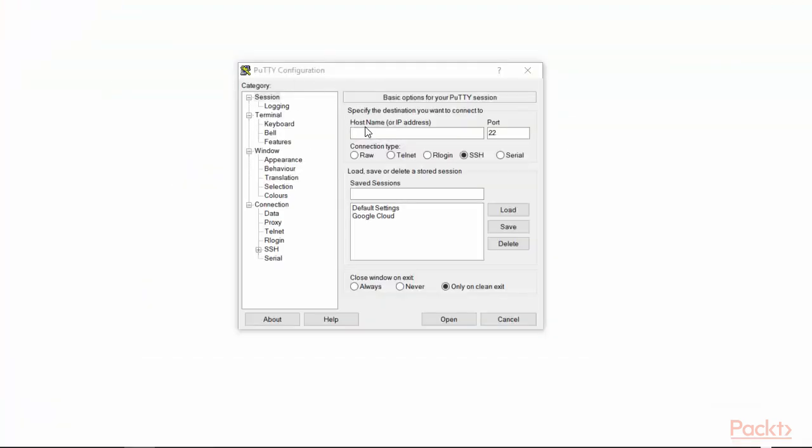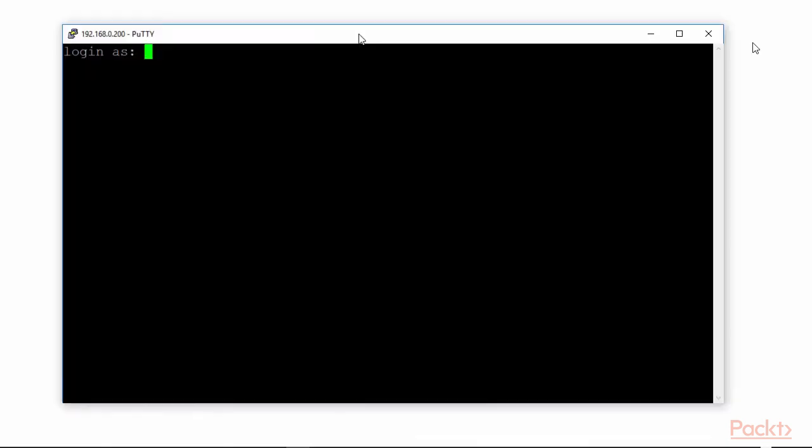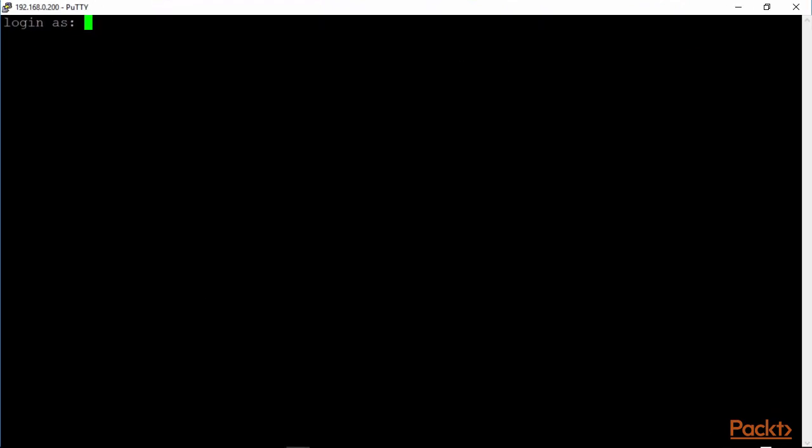So I'm now going to secure shell into my host, 192.168.0.200, and we are going to explore the command line interface. What it tells us is, of course, that the server host key does not match the one PuTTY has. So I am going to click yes, and when I do that, I am able to get the login screen into that host.